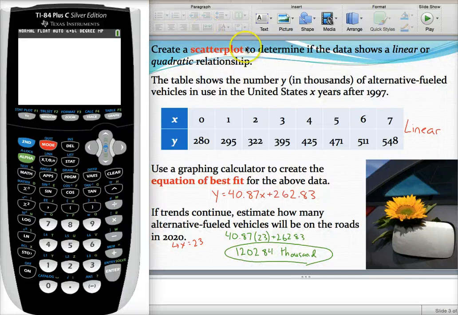Let's create a scatter plot to determine if this data shows a linear or a quadratic relationship. So here's the data I want to enter into my calculator to make my scatter plot. I've got the years since 1997 up here and the number of alternative fueled vehicles in thousands as my y. So let's make our calculator do the scatter plot for us to determine if it's linear or quadratic.